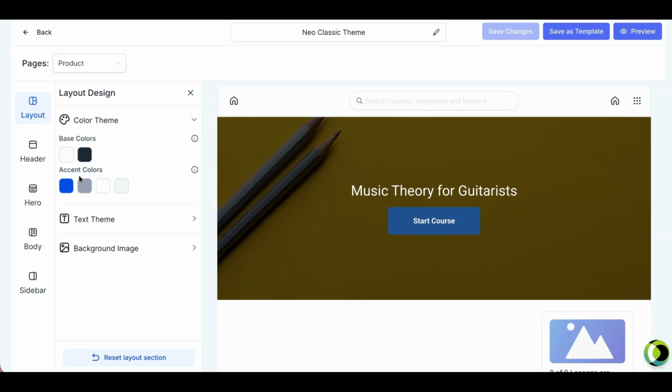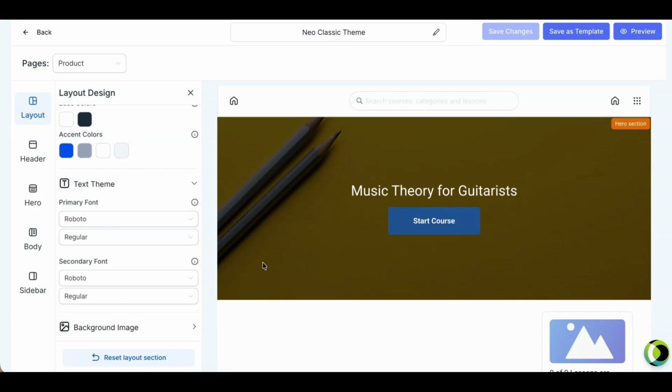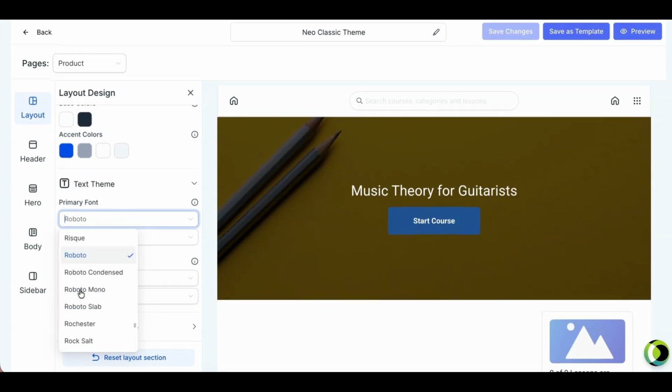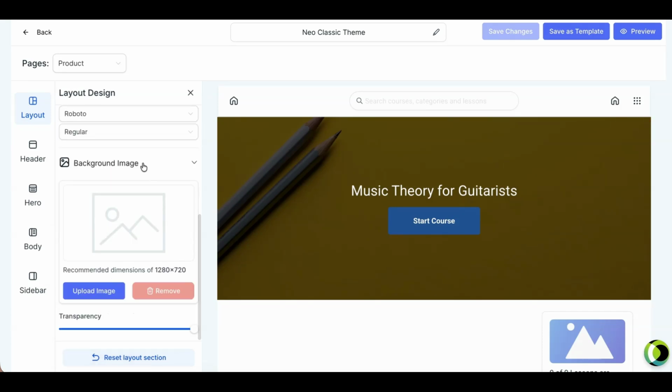So we have the base colors and the accent colors. You can add your branding colors in here if you have one. Text theme is the font used for your course area. If you want to update that, then just click this drop down here and select which one you're using from these selections that we have. And then we have the background image if you want to update the background image of your course area right here.